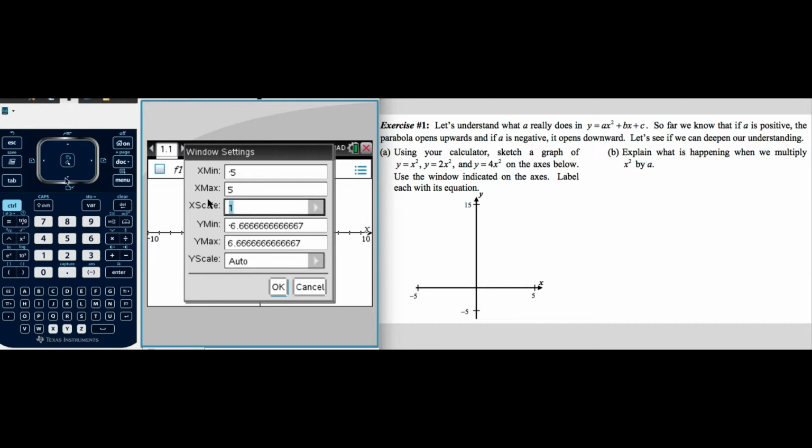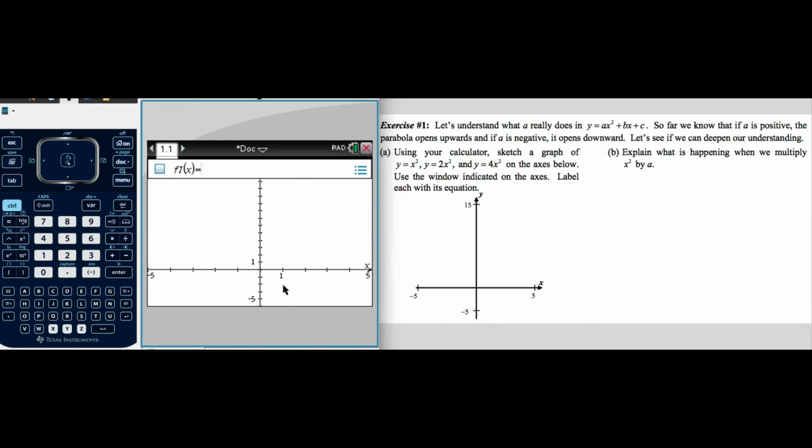And then our y minimum should be -5. And we can see that our max should be 15. So type in our 15. And again, I like to use that. Click OK. All right. So now we have our graph window.